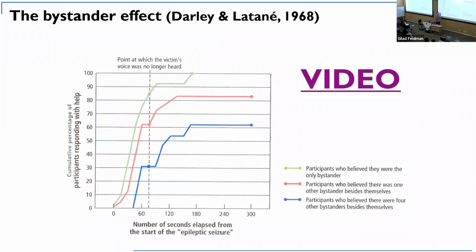And the question is, does this hold? So where did this start? This started in 1968 with the bystander effect.